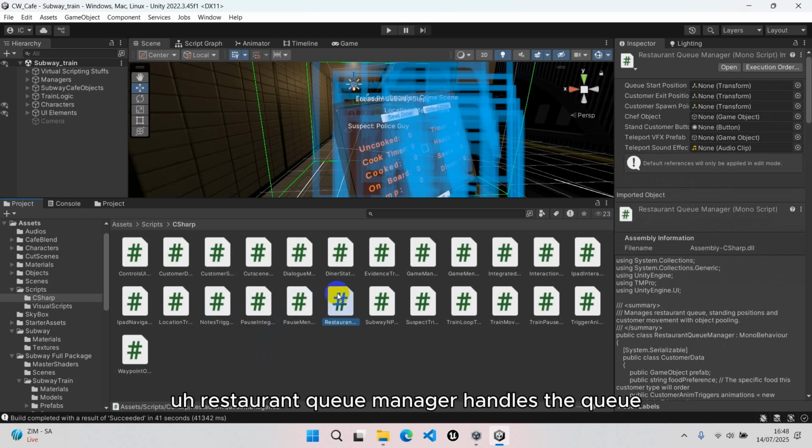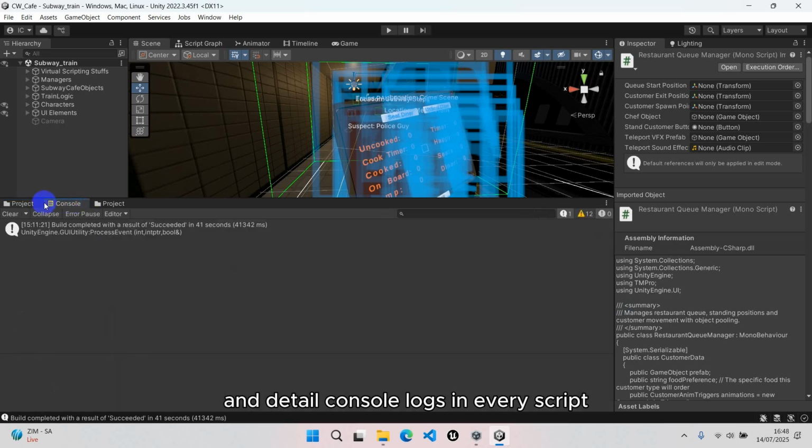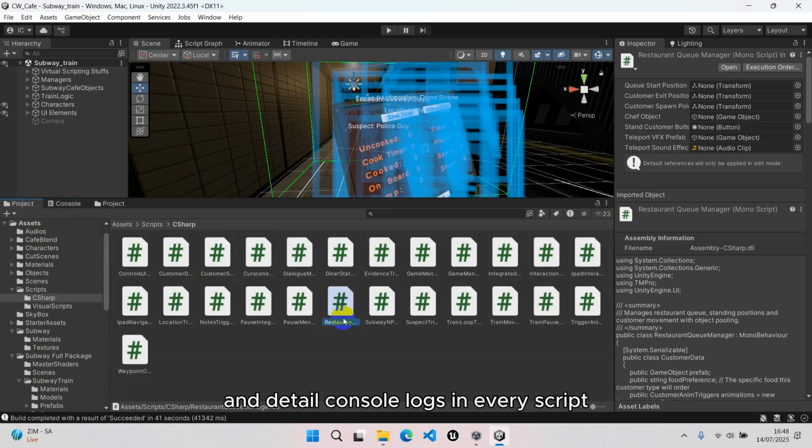Restaurant queue manager handles the queue of the customers, the teleportation when we click the seat diner button, and the maximum number of queues, customer animation, chef animation, and the food preferences. I put detailed debugs with gizmos and detailed console logs in every script. I used gizmos to visualize where the customer is facing and everything.